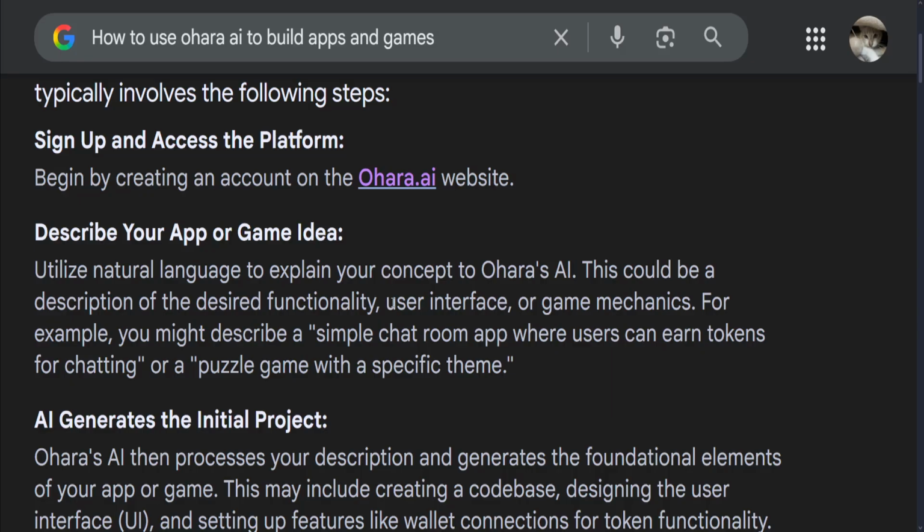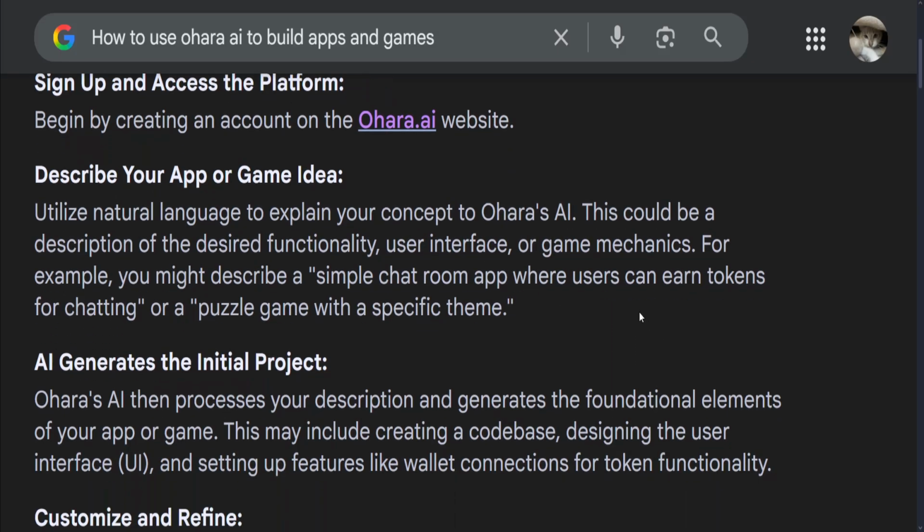So utilize natural language to explain your concept to Ohara's AI, and this could be the description of the desired functionalities, user interface, or game mechanics. For example, you might describe a simple chat room app where users can earn tokens for chatting, or a puzzle game with a specific theme.